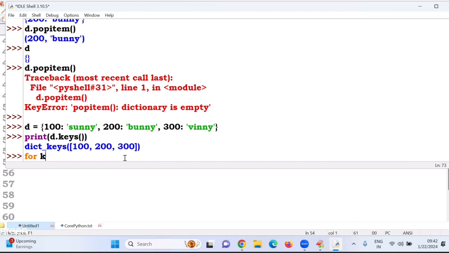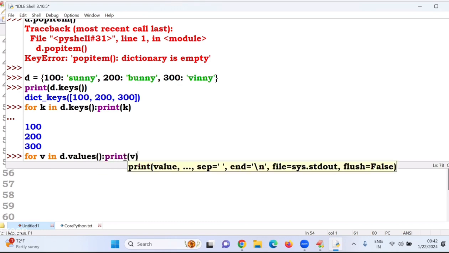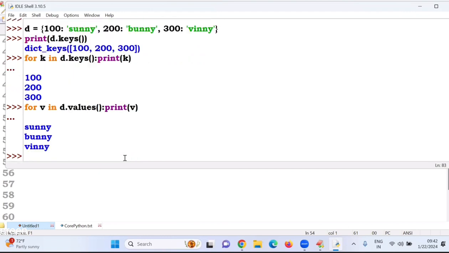For k in D dot keys. I'm using k, or any variable you can use. Print k. Then you will get all the keys 100, 200, 300. Now, sir, I want to get the values. For v in D dot, this time the function is values, sir. Print of v. All the corresponding values.